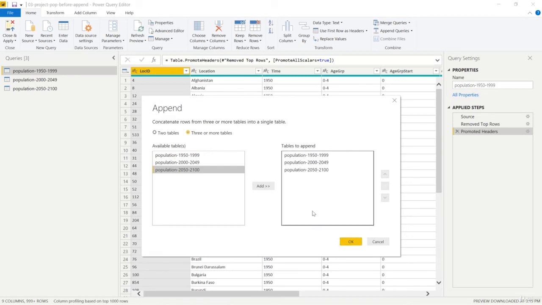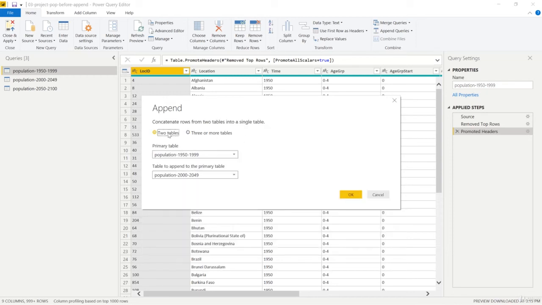But here I would like to show you append queries as new and append queries. Therefore, we'll get started by appending 2 tables here. And here you can select the primary table. In our case, this would be the 1950 up to 1999 query. And the table that should then be appended to this primary table. And this would be the 2000 up till 2049 table.